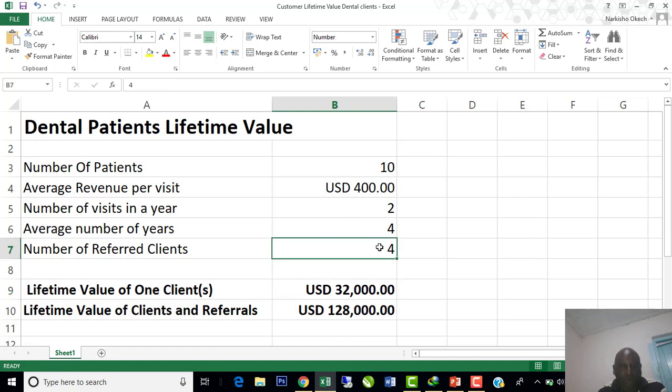And if they refer only 4 others, these 10 clients would be worth $128,000. This is how to look at it when you're making your advertisements. Don't look at this $400. If you look at this $400, you might think you're going at a loss, forgetting that the real lifetime customer value is 32,000.